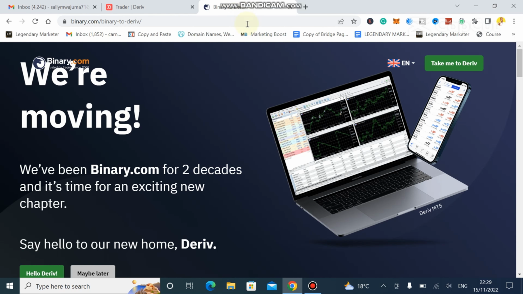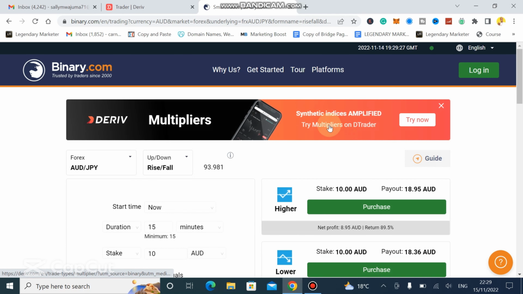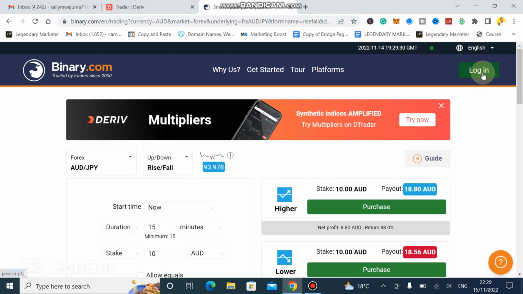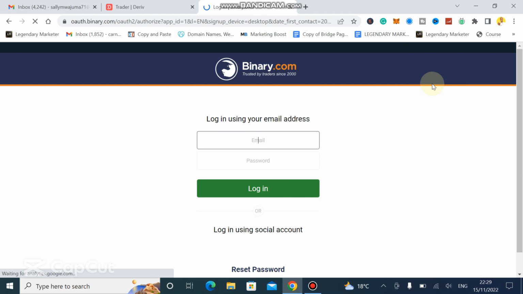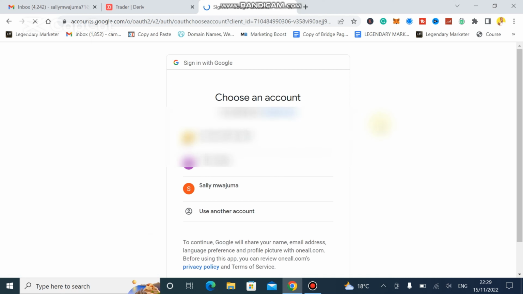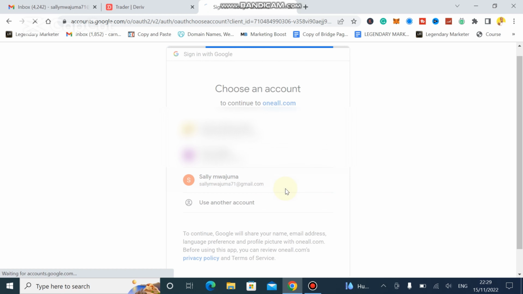distraction. So my internet is restored, so we are going to click on maybe later. Then it's going to load up to here. Now what we are going to do is click on login, and here is where we are going to pick Google. We are not going to use that because we haven't created those details. So here what we are going to do is click on the email that we had used. What it's going to do, it's going to integrate our Deriv account to our binary account.